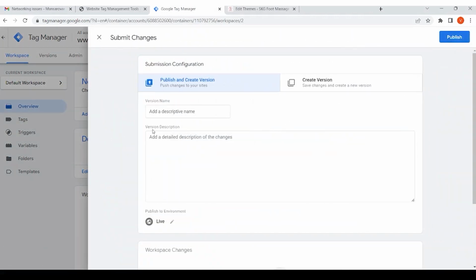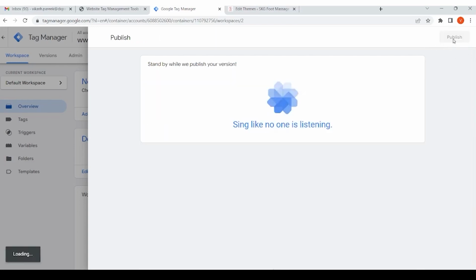Okay, before publishing, I have to put in my version name. So you have to put in the version name. I will put in something like GTM web traffic. That's it. So till now what we have done is we only had installed the Google Tag Manager GTM. Now by clicking on this publish, we are making the tag live. Click on there.